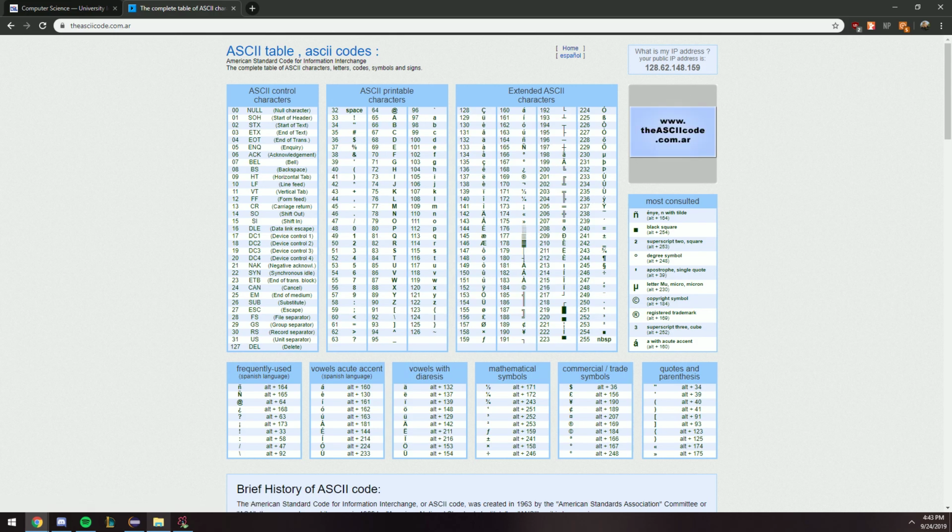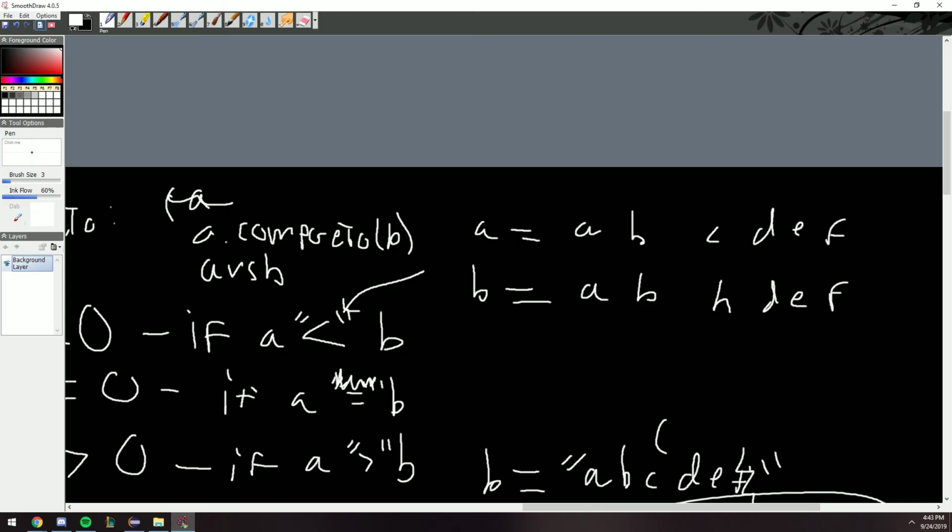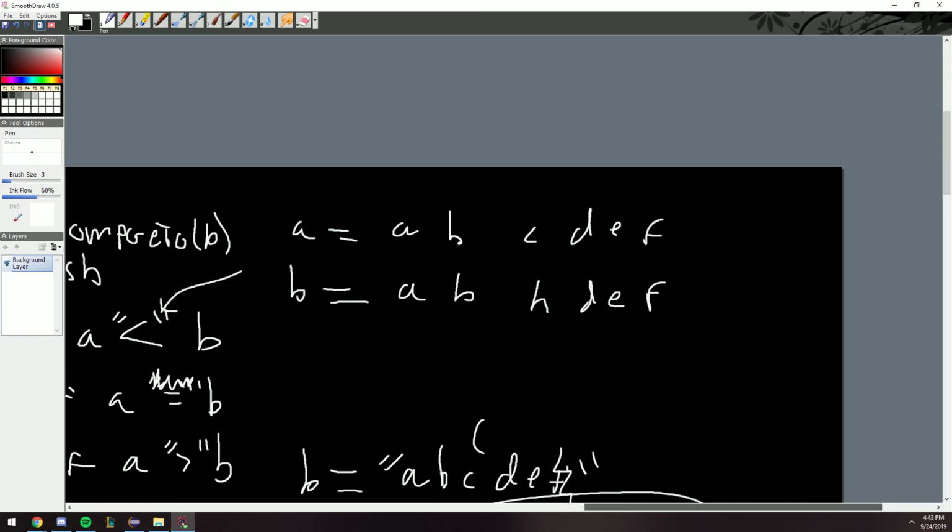So now we can dive into how compareTo works. The algorithm for compareTo is it will check each string at each corresponding index, okay? And when it finds the first index where there is a difference, it will return the character at that difference in a minus the character at that index in b.